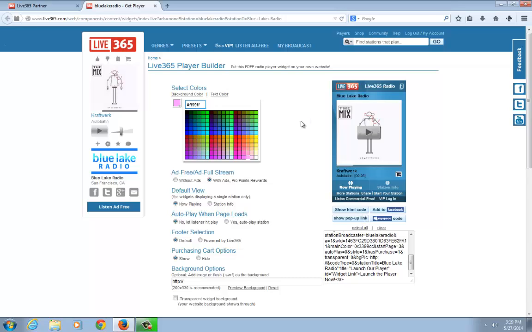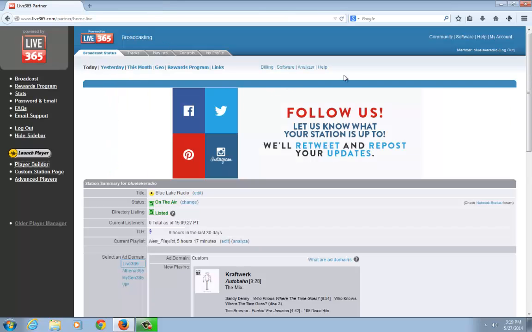This is the basic Flash-based player widget. We also do offer an HTML5 player. That one is not available through the site, however. You will have to email us at techsupport@live365.com, and we'll be glad to send you a reply email with the code and any instructions you need. Aside from those two options, there is an advanced players page here you can access.